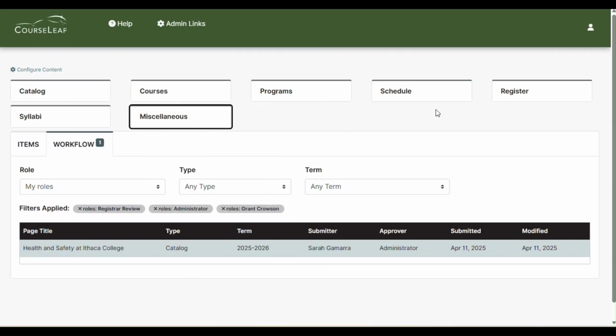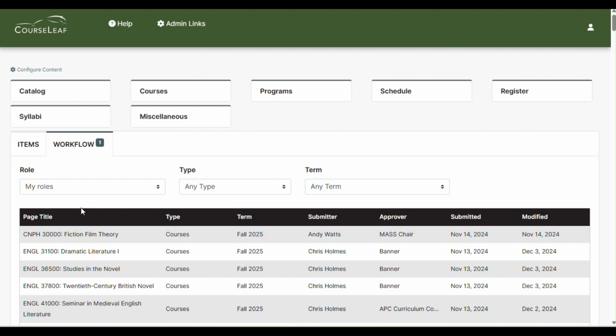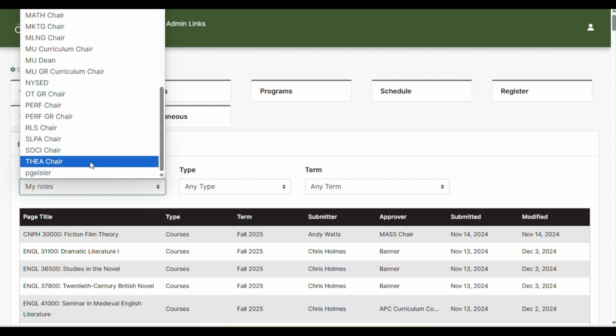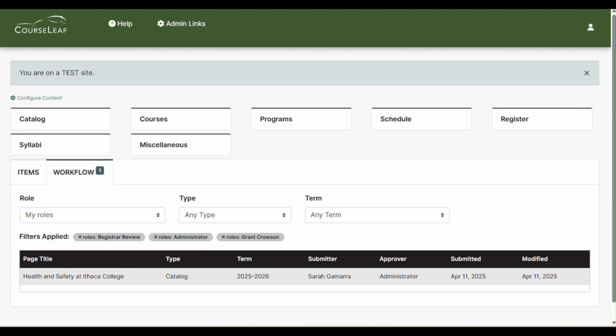Finishing up in the CourseLeaf dashboard, you can edit your filters by closing and adding roles. To close a role, you can click on the X icon of the role you want to delete. To add a role, click on My Roles. Scroll through the list of roles to find the one you're looking for. If you closed one of your automated roles and want to bring it back but can't remember the title, refresh the page. It will pop up again.